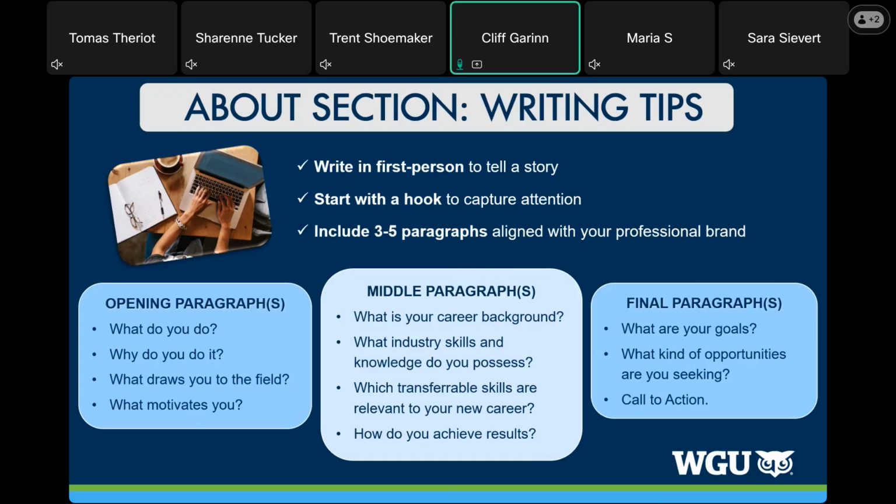So in that opening paragraph, you want to answer these questions. What do you do, or what do you want to do? What draws you to the field? And what motivates you? The second paragraph can be, what's your career background? What are your transferable skills, and what do you bring as far as your knowledge for the next job that you're pursuing?